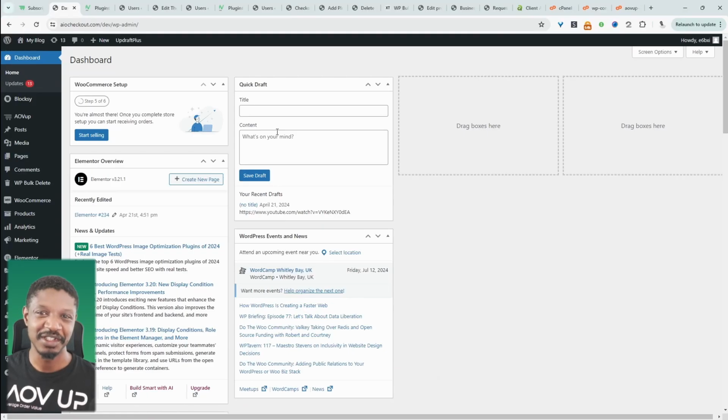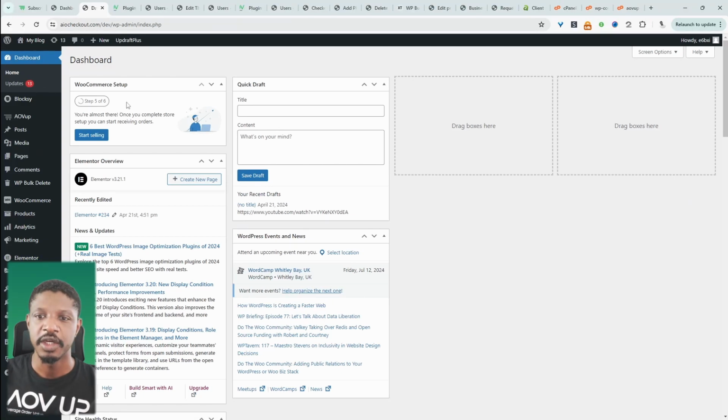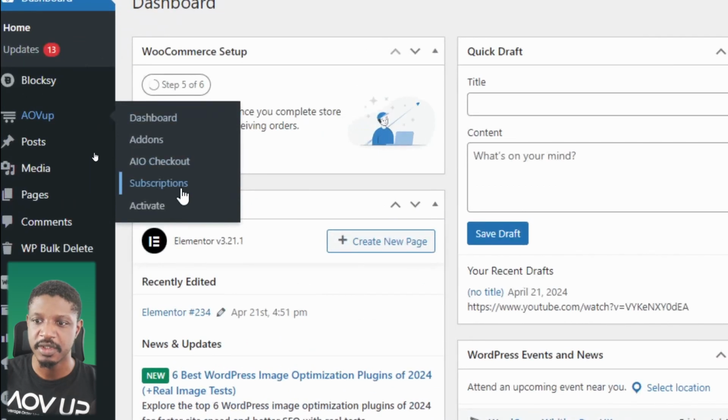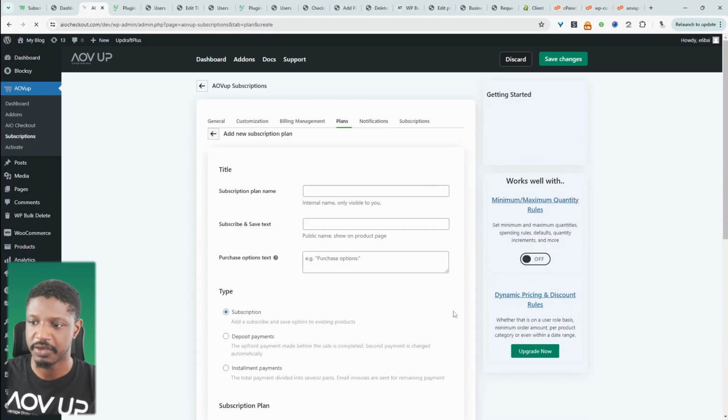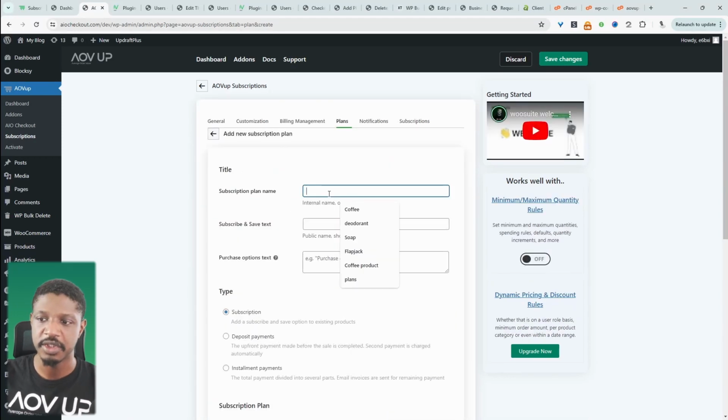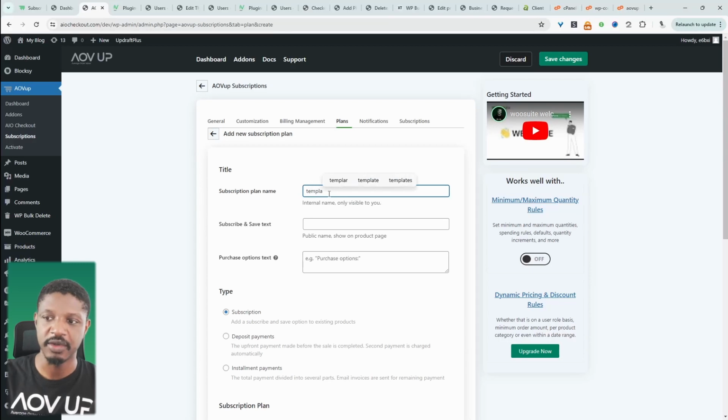Assuming you've downloaded the AOVUp subscription plugin, the next step is to go ahead and create our plan. All right, so just navigate over to AOVUp and then subscriptions and then plans, and then we'll create our first plan. So just click create new plan. We'll just give it a name. It's just for internal purposes. So we'll say templates because we're going to apply this to our products within our templates category, right?